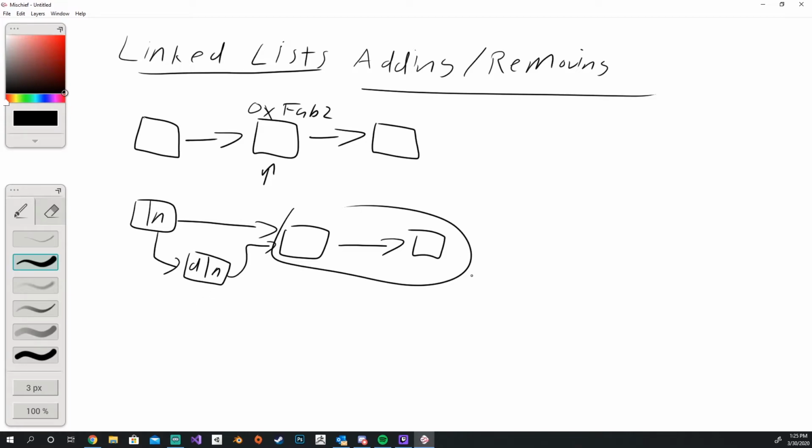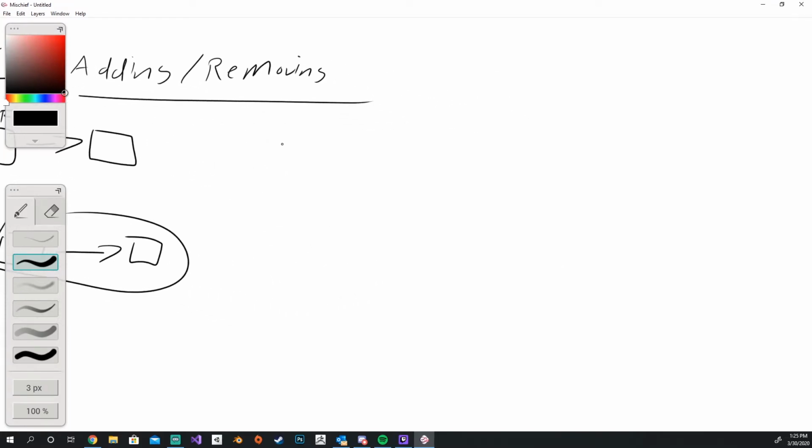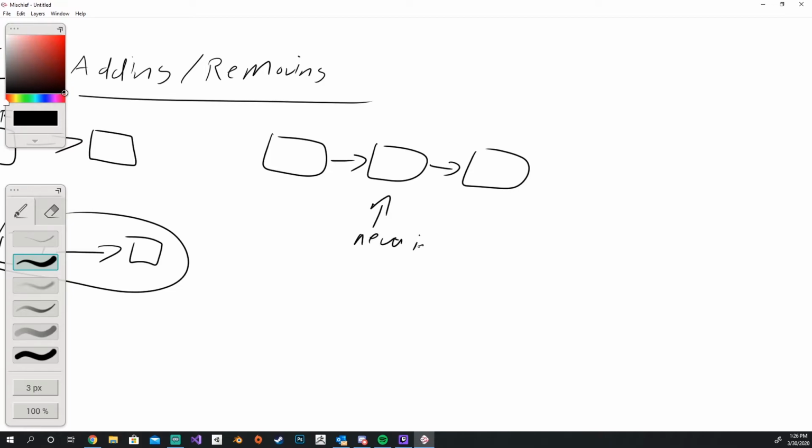So I can do this again. So let's see. There. So we have three nodes. One's pointing at the other. We want to put a new one here. New in here. My handwriting is god awful. I apologize. So we will be doing this effectively. This is new.